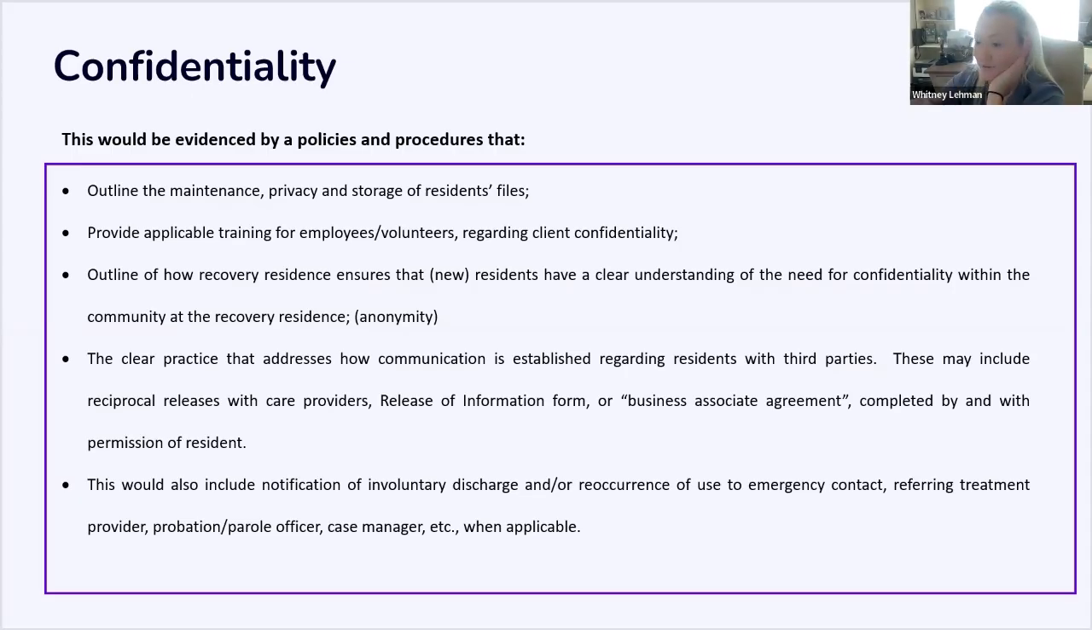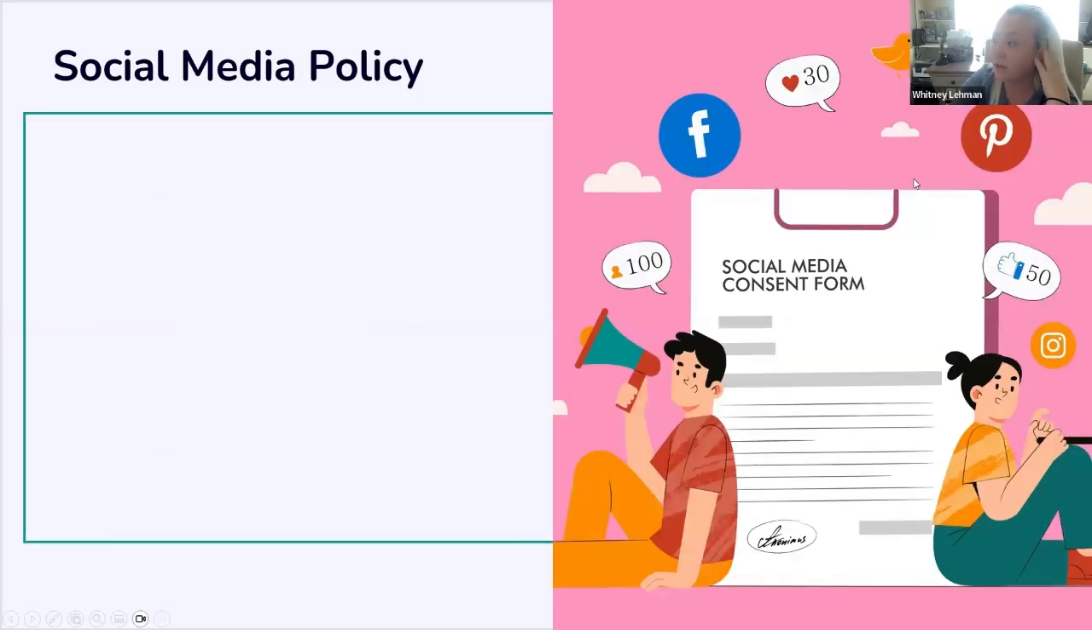So in the event of an emergency, residents need to be made aware that even if they try to redact consent, you are going to notify emergency contacts and any service providers the resident is dealing with, and probation and parole. Now, I do want to just touch on that because I didn't put that in there.